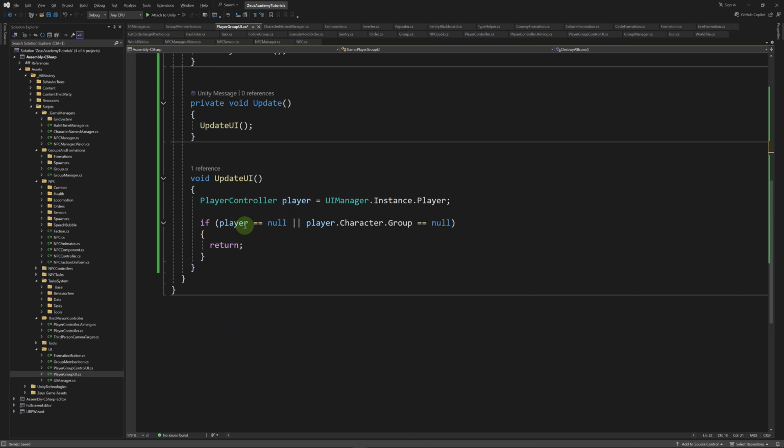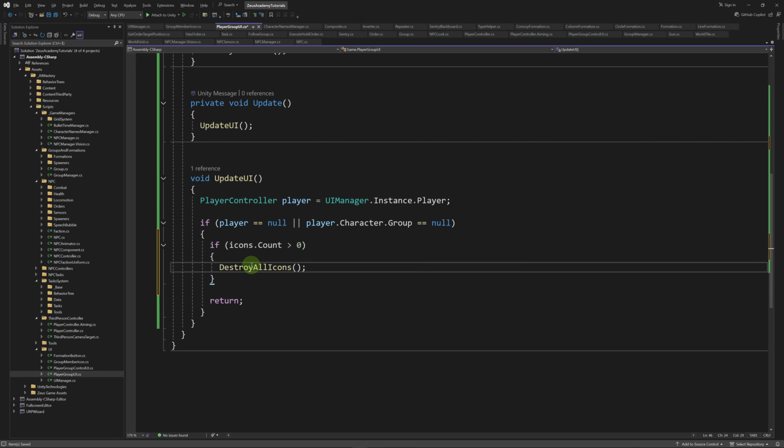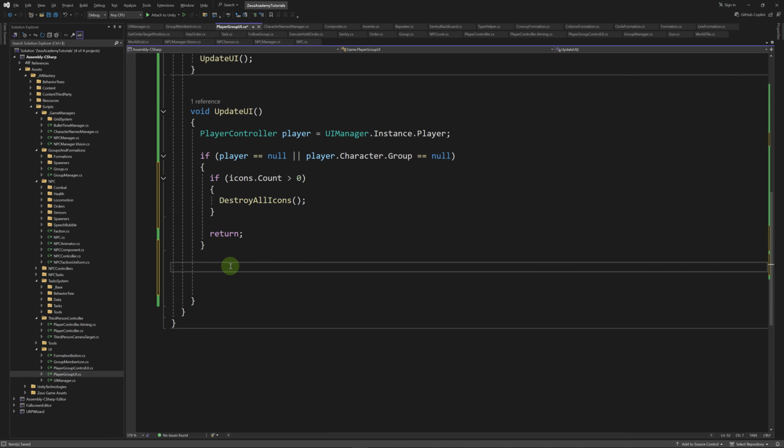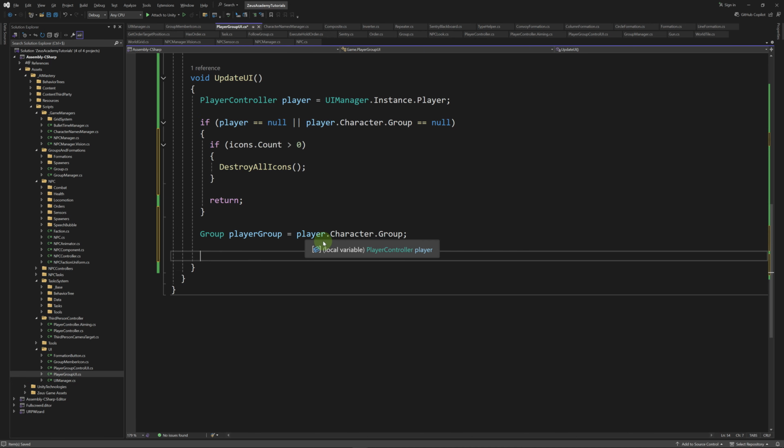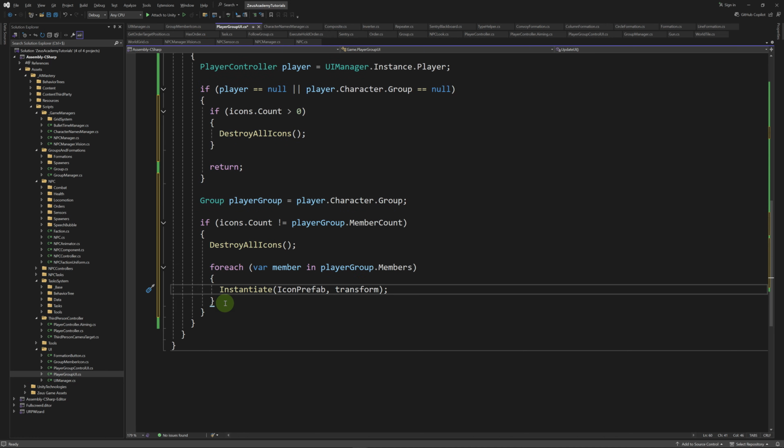Then in update UI, if player is null or player character group is null, if we have icons, we're going to destroy them all. Then we need to know if the number of icons that we need to render has changed. Let's define a player group variable. So this is just a shortcut rather than type in player.character.group. So we're going to check if icons.count is different from player group.member count. In this case, we're going to destroy all the icons and create them.